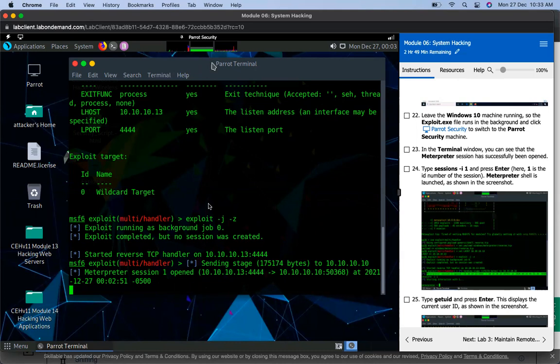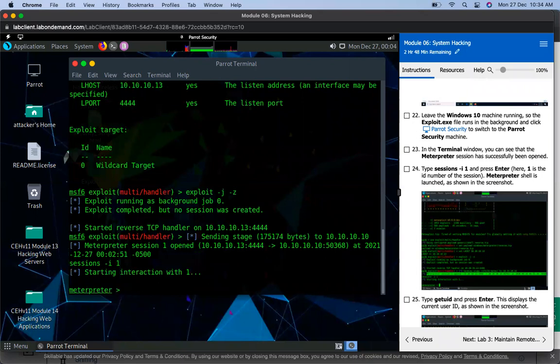In order to communicate with this session, as I told you, we used exploit -j -z to run it as a background job. So we need to select the background job, and for that we use this command: sessions -i 1, which means we select the first session. Once we hit enter, you see it's showing starting interaction with 1, which means now we are interacting with the first session.